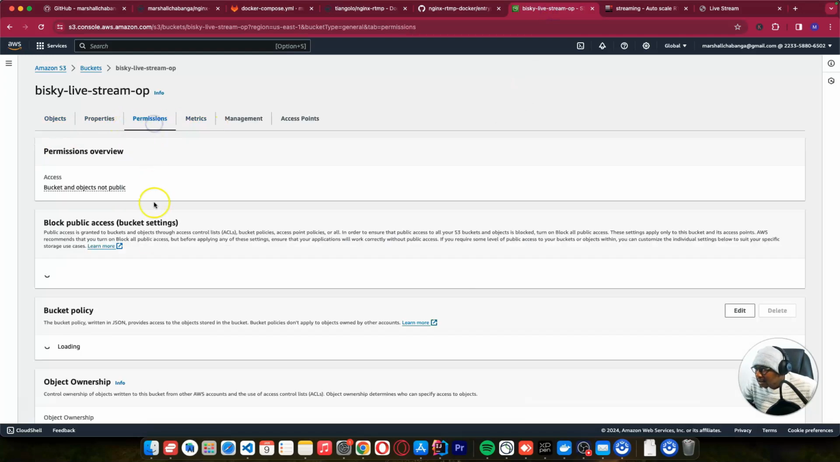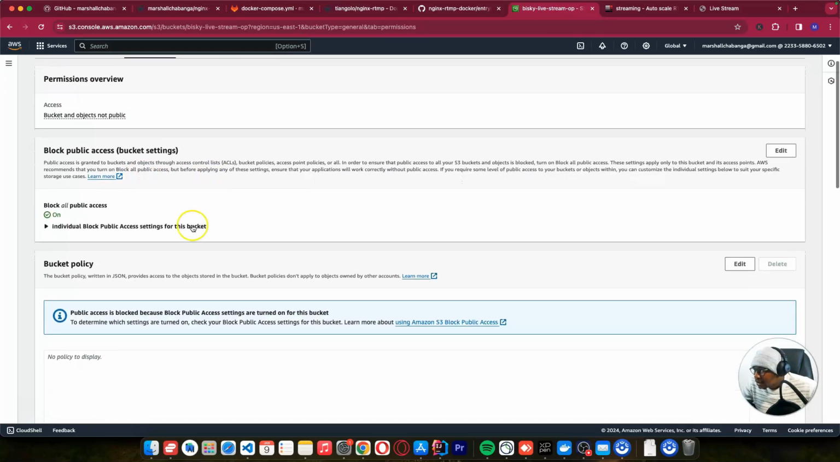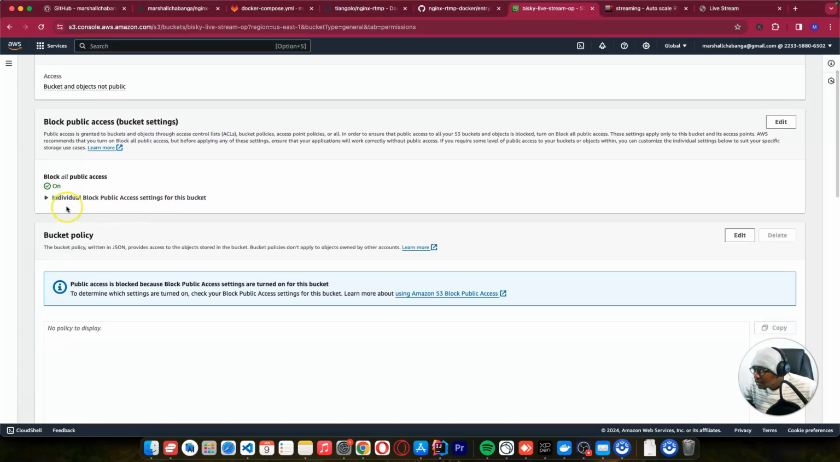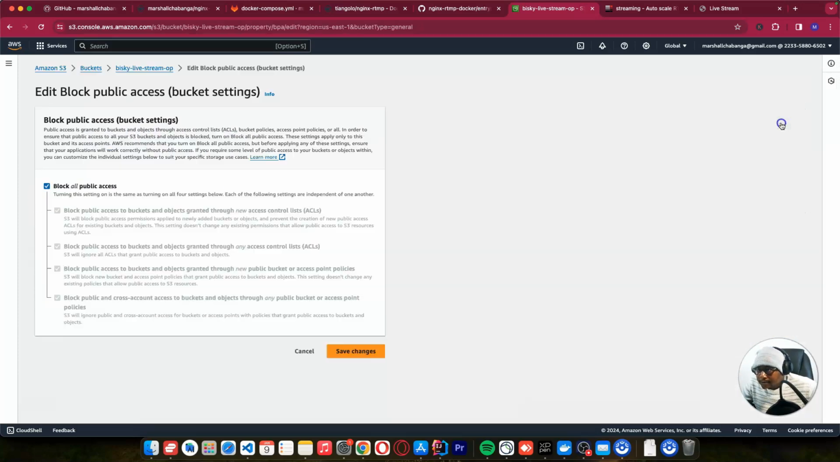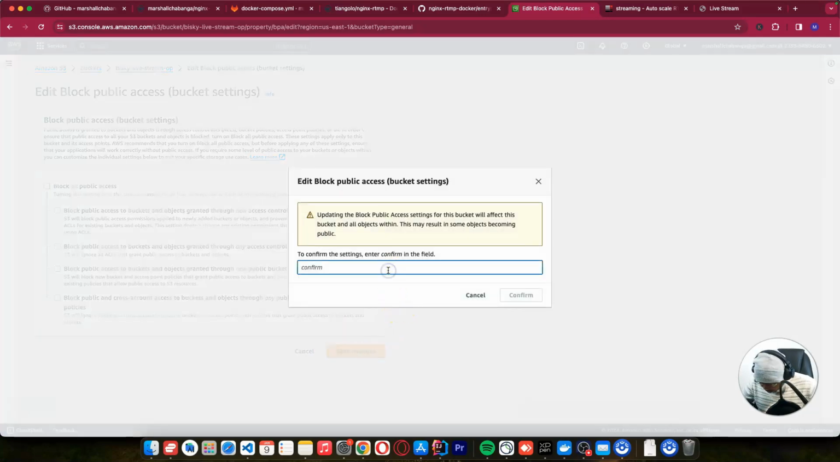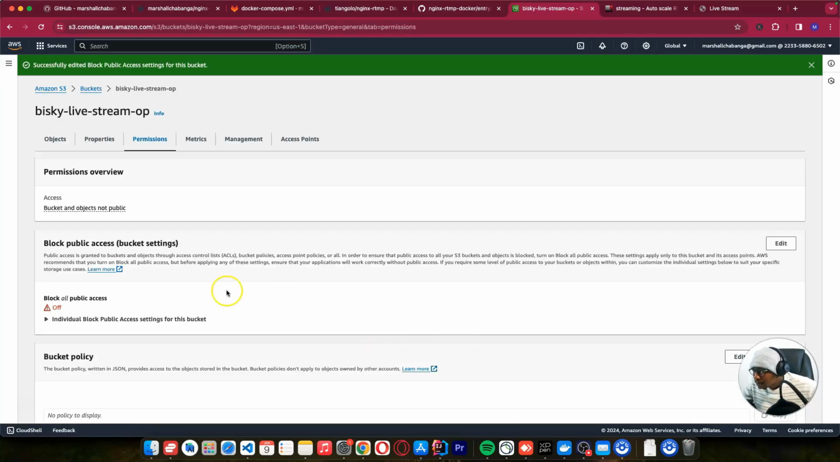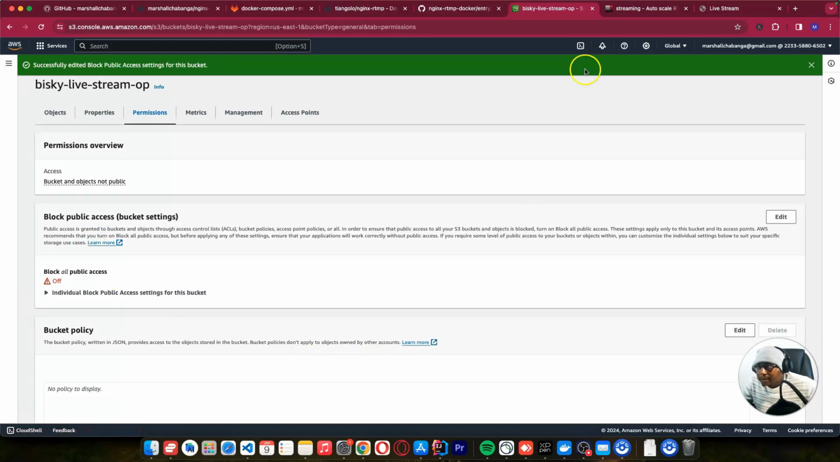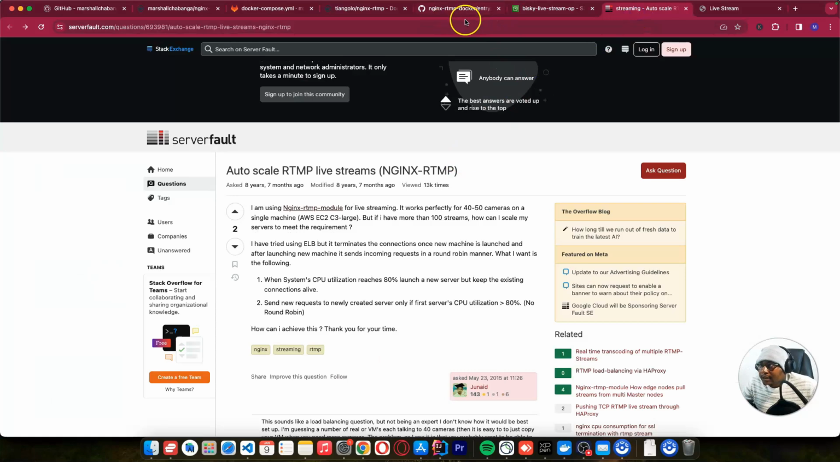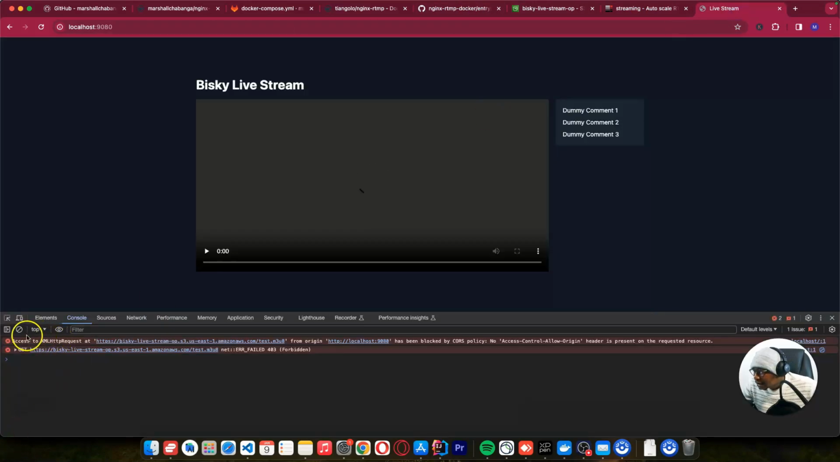We can go to permissions, and the first thing you can do to make it public, let's edit this, and let's modify this, and let's save changes, and I just type confirm. We are done. It's now public, but we are not there yet. I think if I reload here, this error should be gone, but we are going to have the CORS issue. Okay, let's fix it again. I think we are still not yet public.